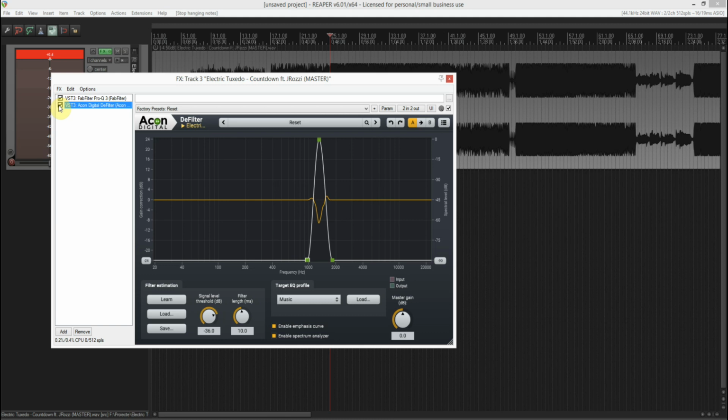And you want a clean fix and a simple and a fast one, and the Acon Digital DeFilter is the perfect plugin for this type of corrective EQing. And also it has multiple algorithms. You also have a speech one, which I'm probably going to cover in a future video. But if you had similar problems with tracks in the past, this plugin is a lifesaver and saves you a lot of time in the long run. So I highly recommend you use it.